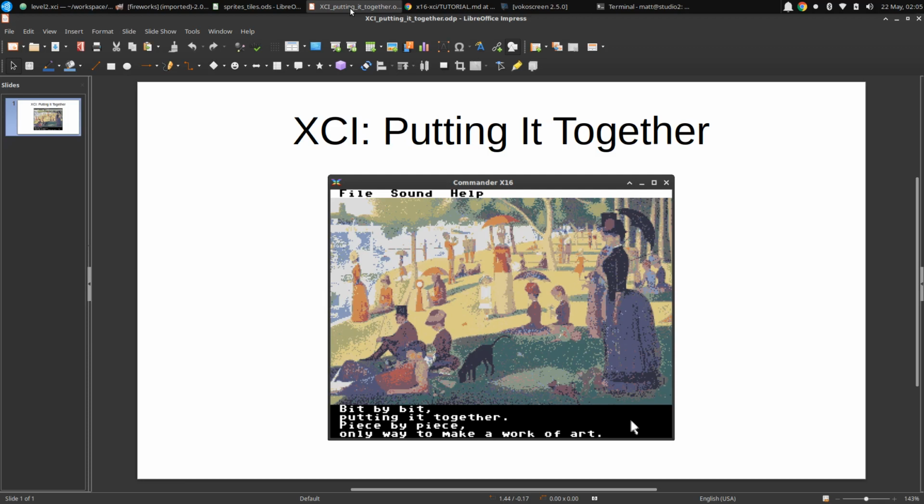So speaking of crisis, you can't actually create a version of Crisis, but you could create a really cool SCI or Scum type game with XCI, and that's what I hope you do.